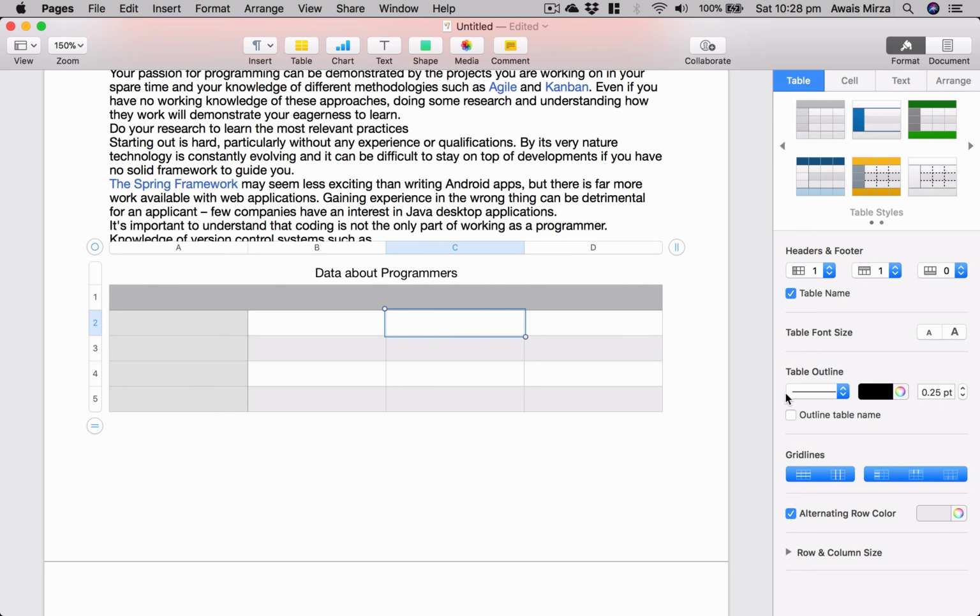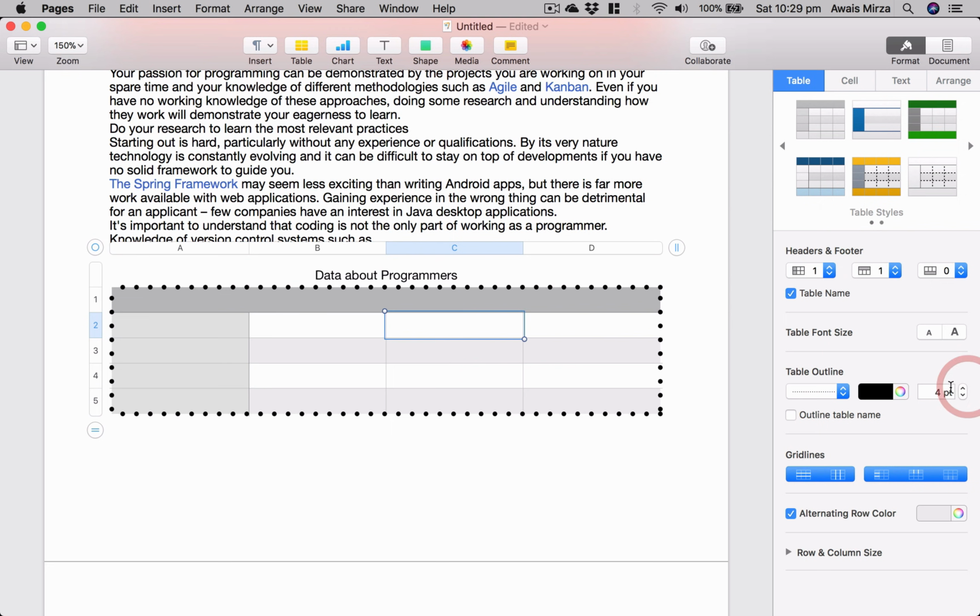Table outline is this one. So default table style, we have this line there. We have this dotted line. And the size goes to default once we change that. So you can change the color for that as well. There you go. So you can modify the table.